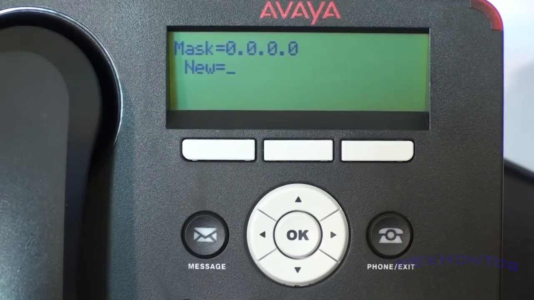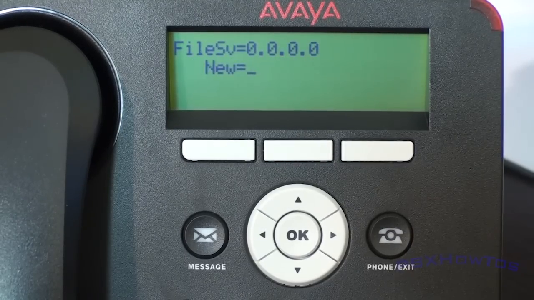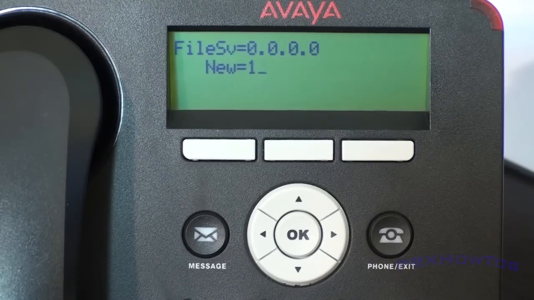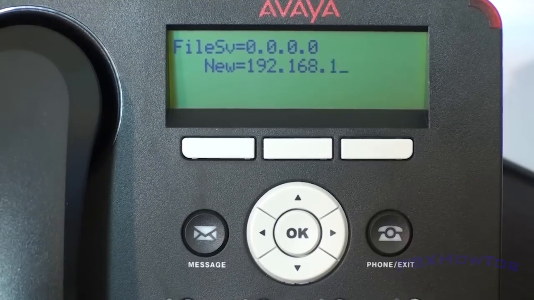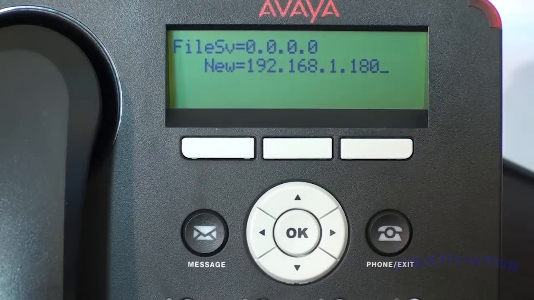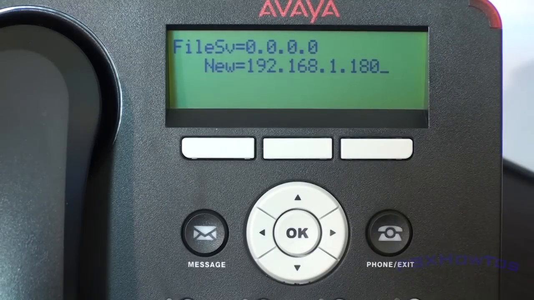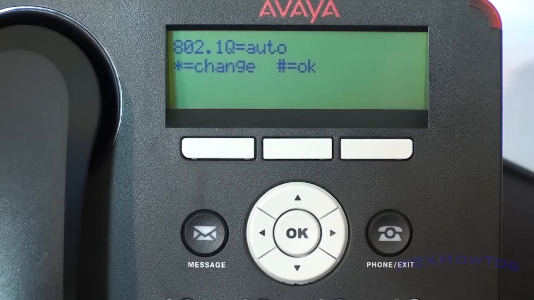Router 192.168.1.1. Pound. Mask 255.255.255.0. And when you're done entering, you hit the pound sign to enter each item. Okay, so the file server 192.168.1.180. Now, the reason I'm doing it this way, I'm showing you this because I'm going to show you the files part next. I'm telling this phone where the file server is so it can go get the files off the HTTP server. All right, I'm going to leave that default.